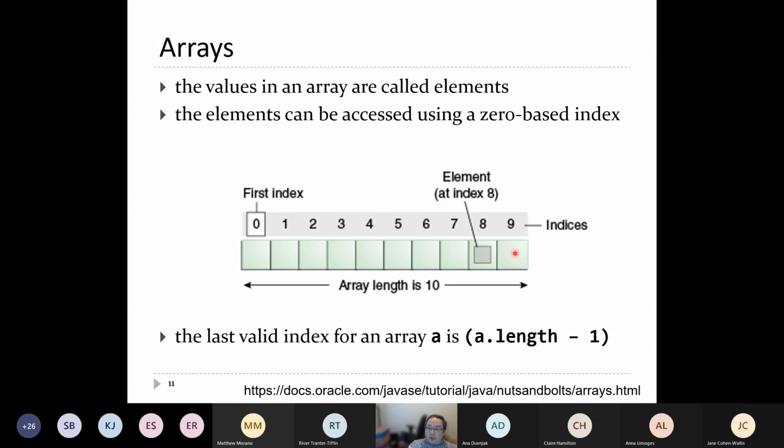The last element in this array of size 10, you know that's the length of the array minus 1, so that's the last valid index for an array. The first valid index is 0. In this case, the array length is 10, so you can use the indexes 0 through 9.